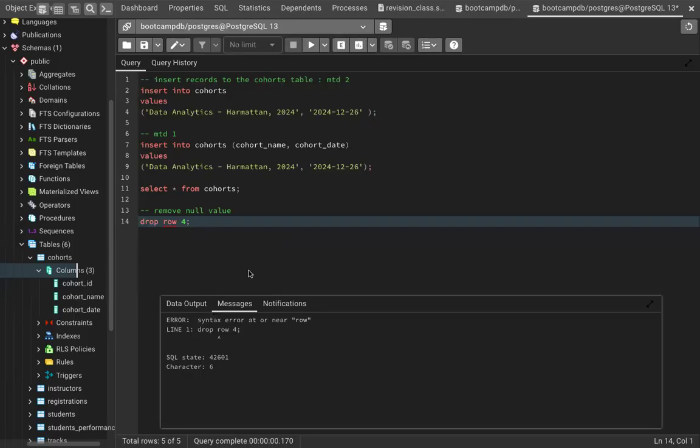So this is wrong syntax. This won't work. Now, let me correct that. When you are dealing with the core schema, such as the table itself or the columns, we use the alter command. Then you can add column, drop column, or rename column, or whatever you want to do.